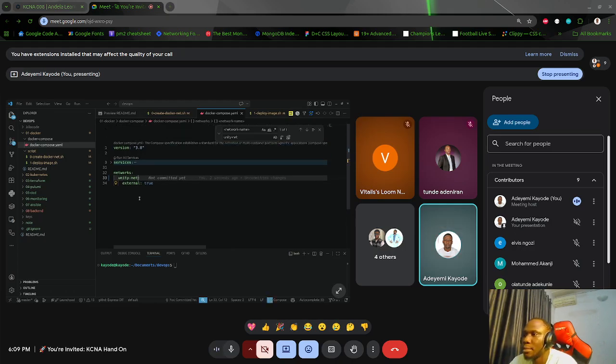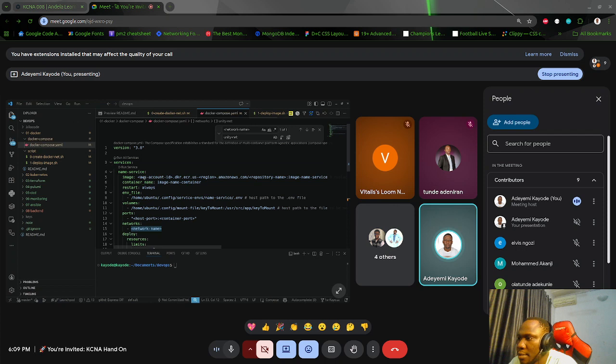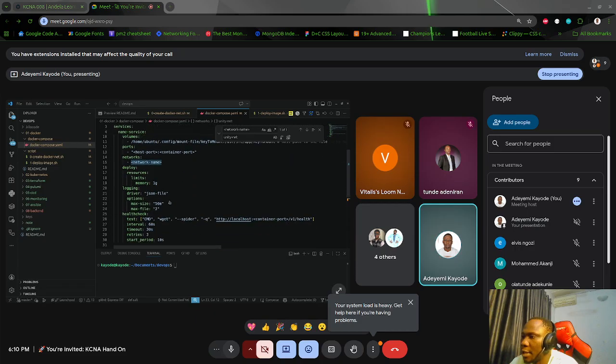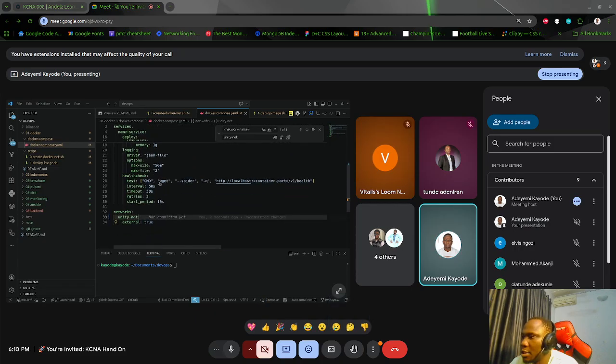Then this is my service. I replace this with the image which I have. Then this is my health check. We won't go in depth into this. I just created this for those that want to get familiar with Docker Compose, right? So that is fine on that.